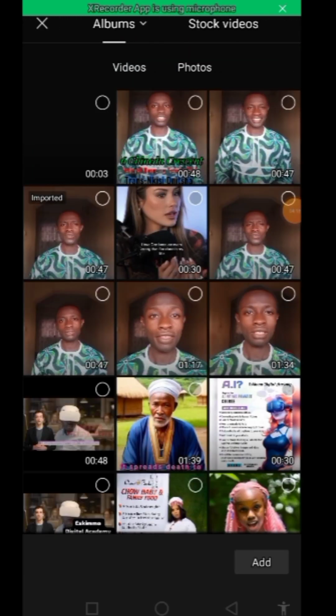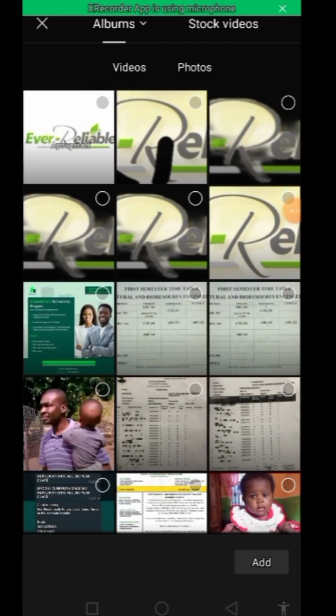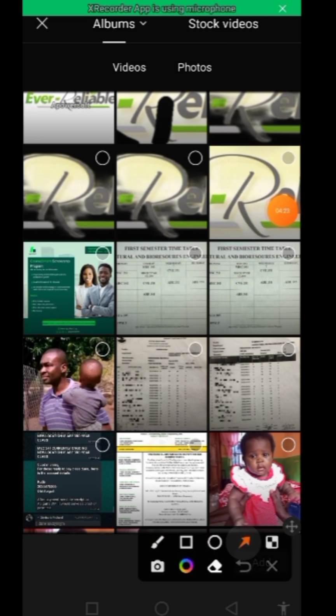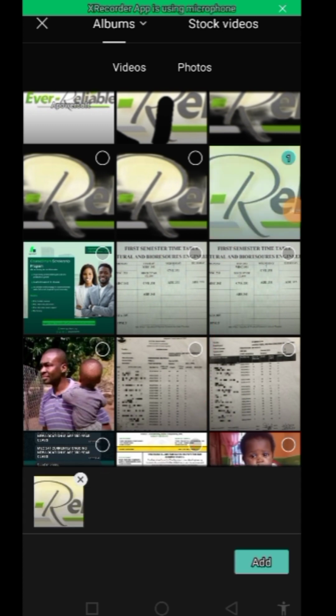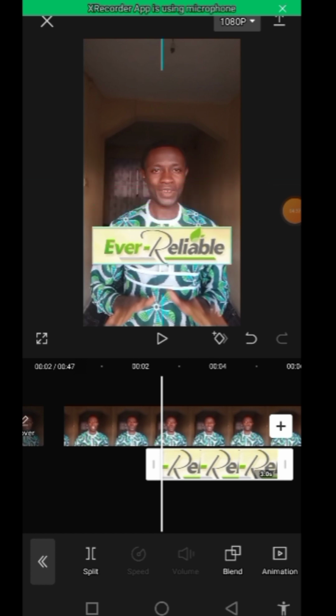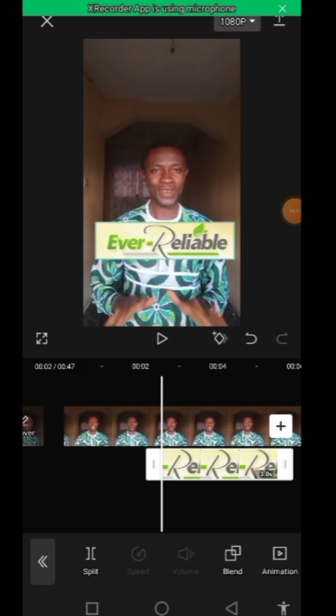Then I will choose the photo for Ever Reliable. So this is exactly the photo for Ever Reliable. This is the one I want to use. So I tap on it and tap on add. Then I will start making a design. I will start to edit this Ever Reliable.